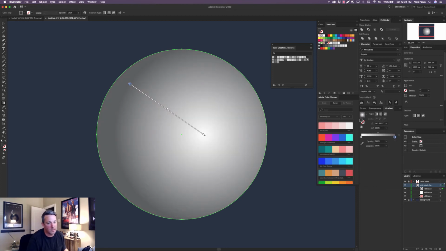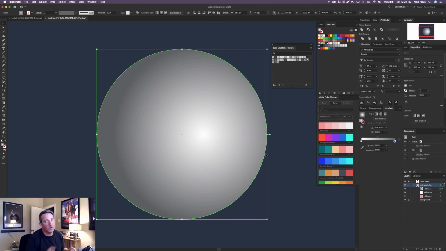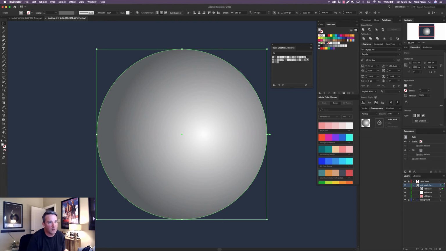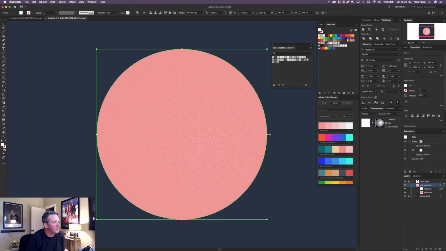If you slide the color slider over towards white and make it a little more gray, watch what this does. Now, keeping in mind the rule is white is visible, black is not visible. What's gray going to be? Slightly visible, like 50%, I think. So go back to transparency, make sure these are both selected, remake your mask, and boom.